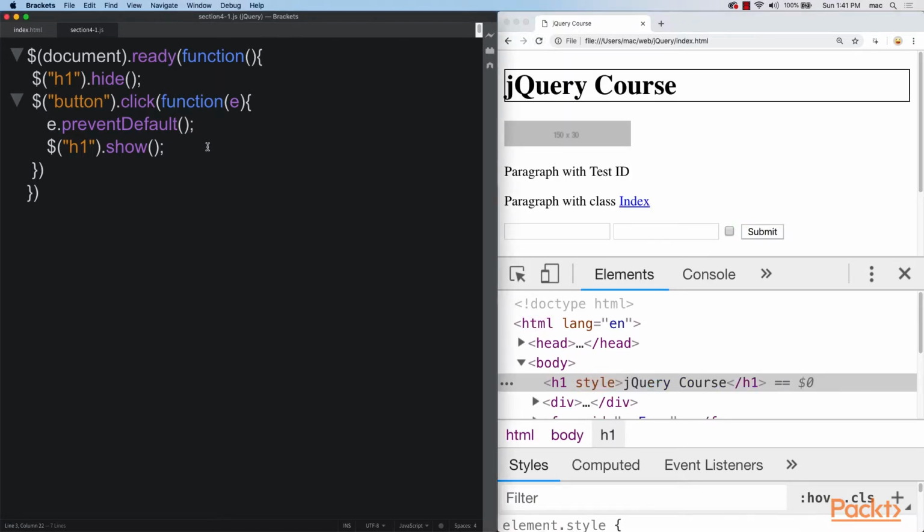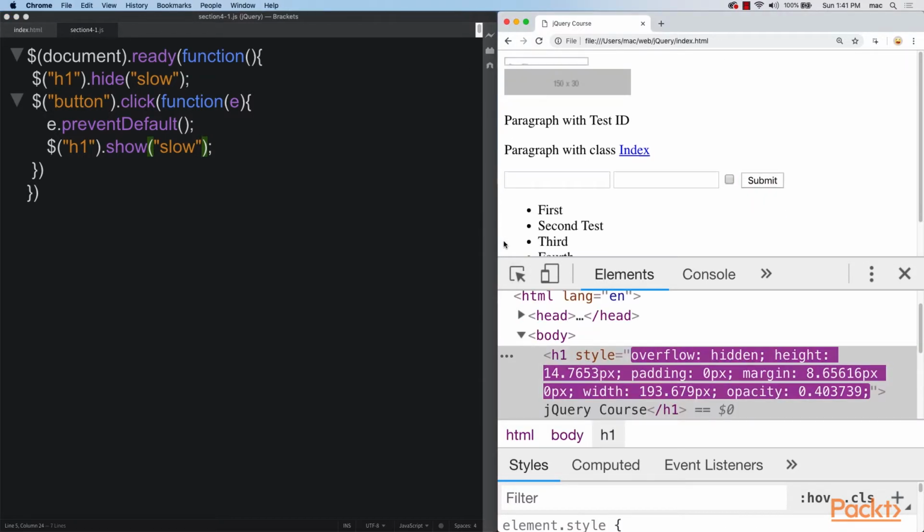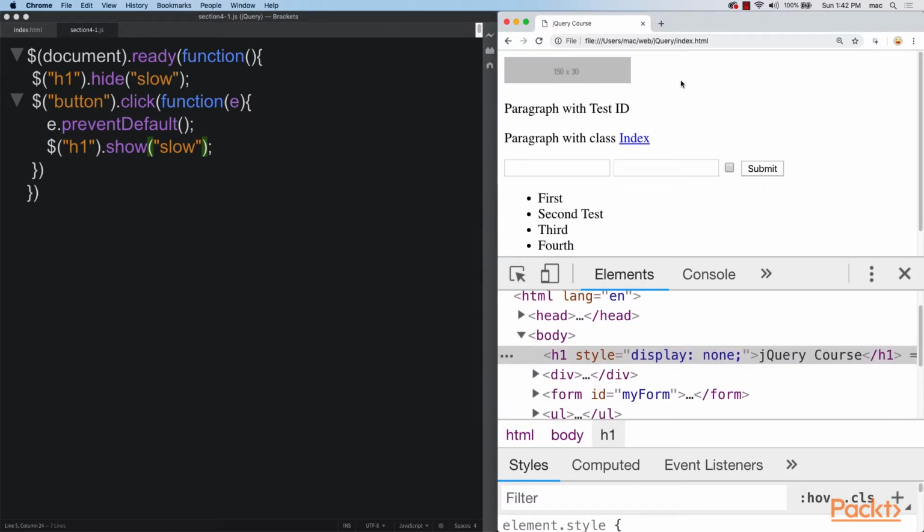So there's also some additional options as well where we can specify how quickly the elements hide and how quickly the elements show. So we can specify that this could be slow as well. And then the show can also be slow. So we can enter in some parameters here. So refreshing, and you see as the page loads, it shows, still gets to display none.